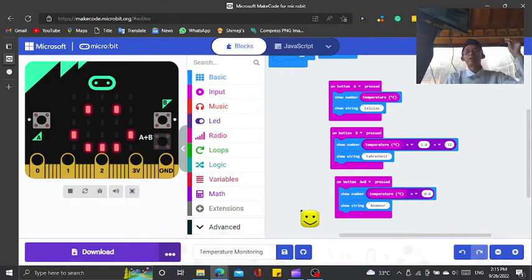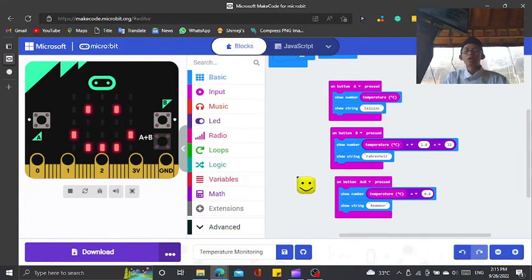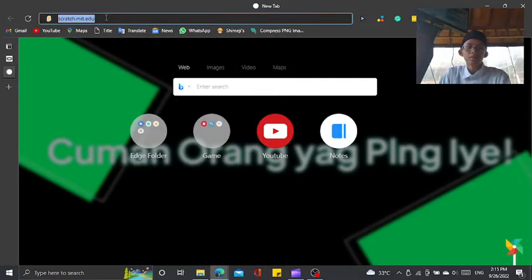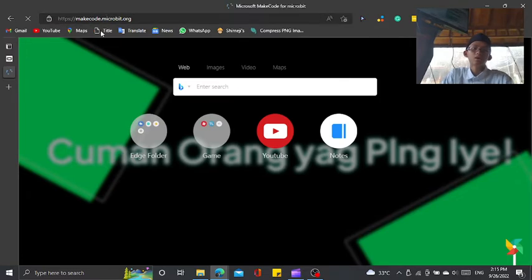Okay, that's it. So this is the theme of this microbit. Now I'm gonna make a temperature monitor. The first thing we need to do is make code. Make code microbit.